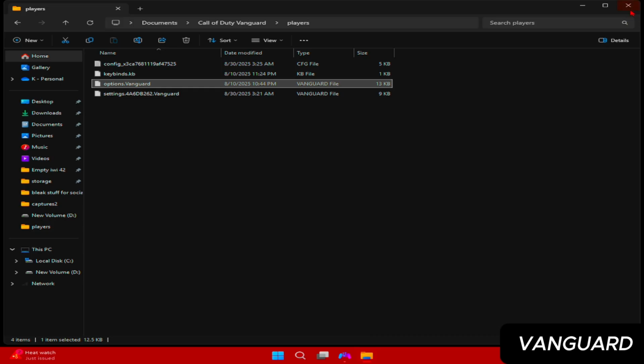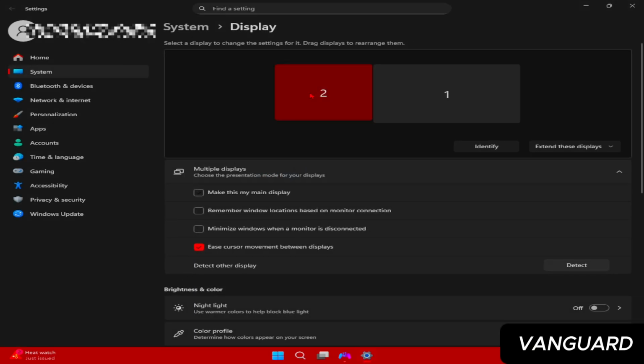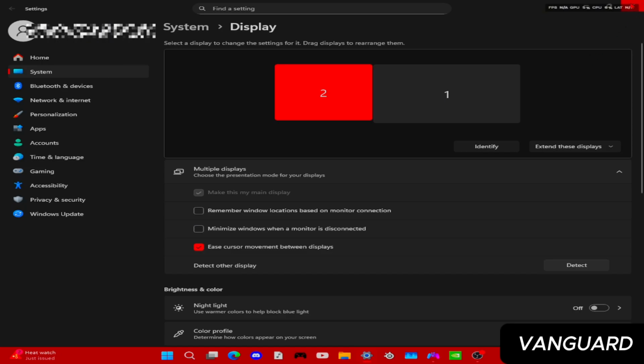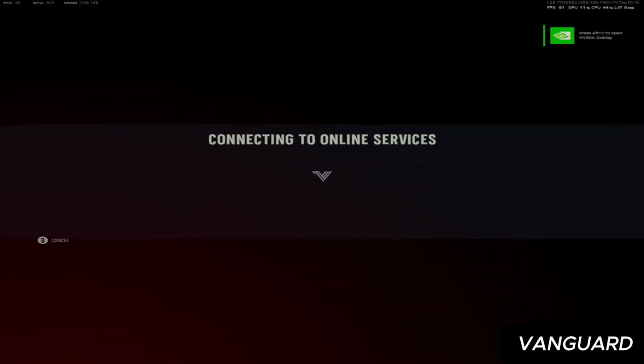So simple as that. Before you boot up your game on Vanguard, be sure that you select display and click on the display that you're going to be using and main it. X out and boot up your Vanguard. Alright, it's going to window it at first and then it's just going to auto push it to full screen. There you go.